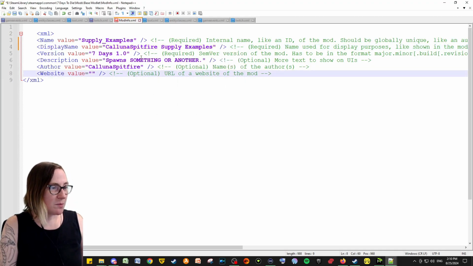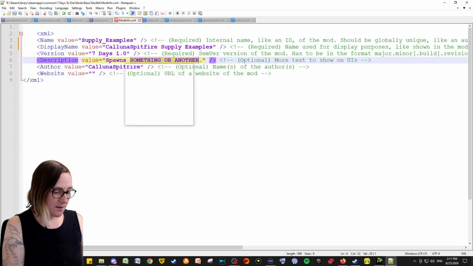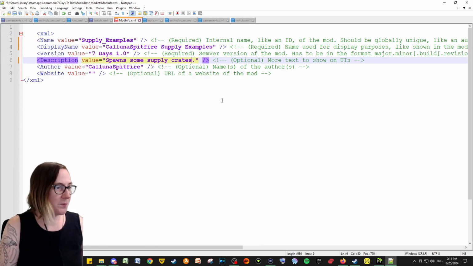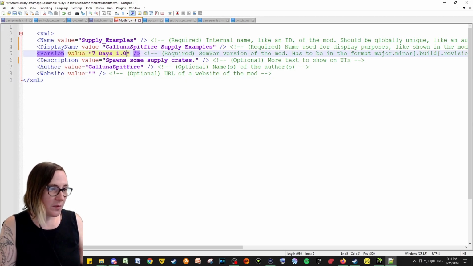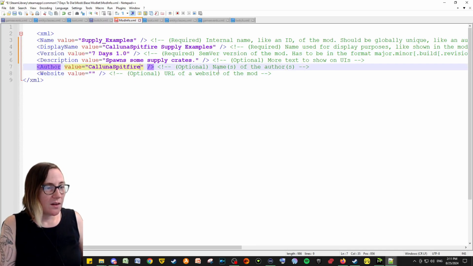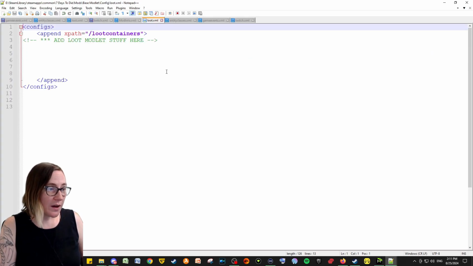We'll call it supply examples again. Spawns some supply crates. Sure, just a description of what it does. Your version can be whatever you want to call it. This is very internal. I typically keep it with whatever version of the game that it matches for myself. And if I do an update or something, I can do a B or something if I want to. Once you're done with that, save, and you're good to go on to the next file, which is going to be your loot file.